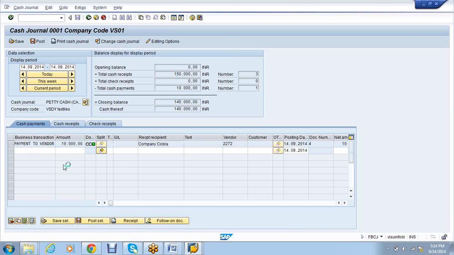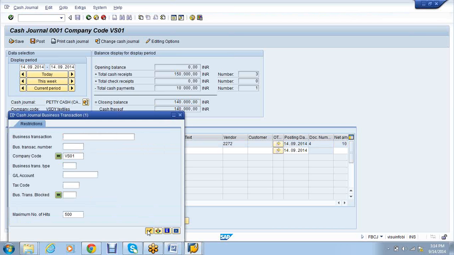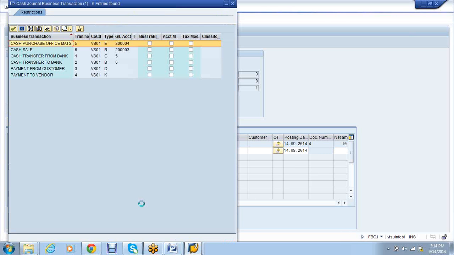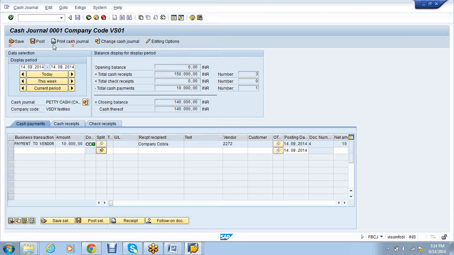Similarly, payment for cash purchase. In the cash purchase, it is not required to mention the vendor name, because I'm purchasing via cash. Select the line item.